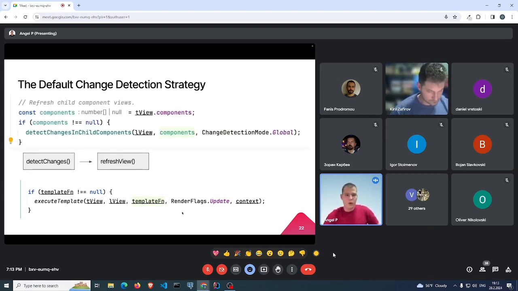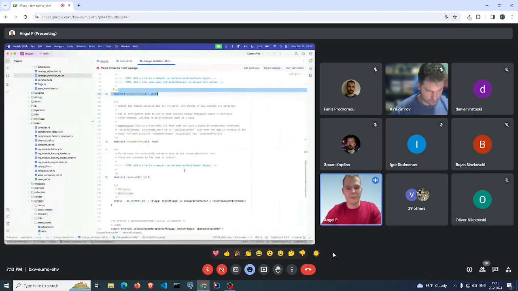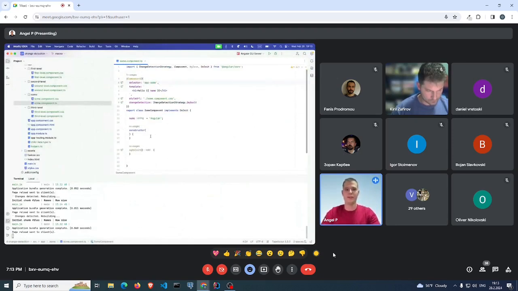Also, when change detection happens for a specific component, it actually gets all the child views from that component and also runs change detection in the child component. So it would recursively call itself until all of the children have been finished and have been refreshed. So let's see this in an example. Enough with talking, let's go.